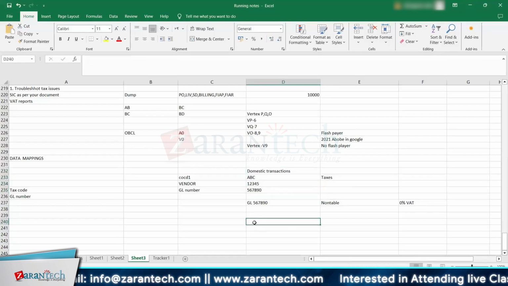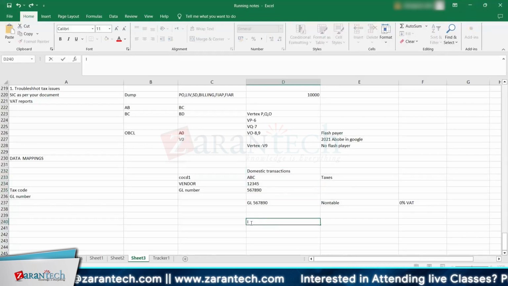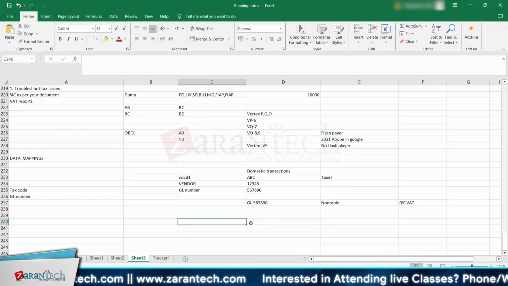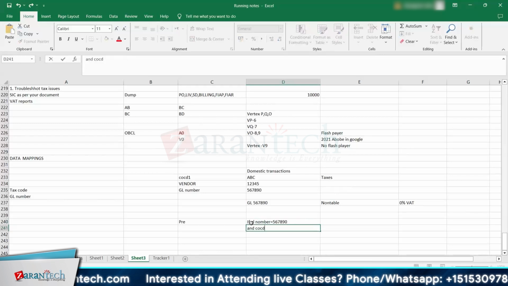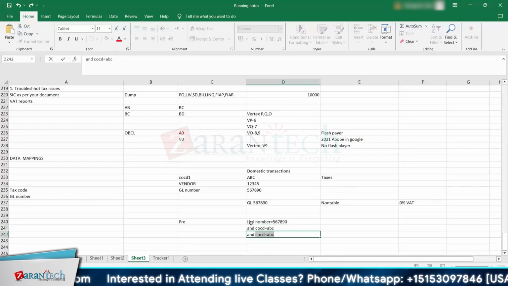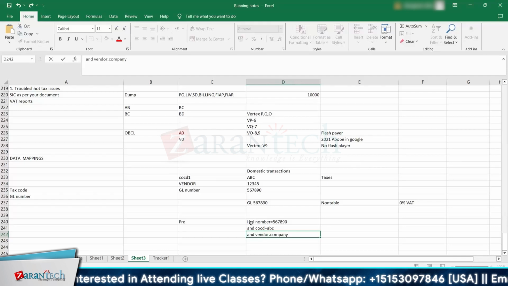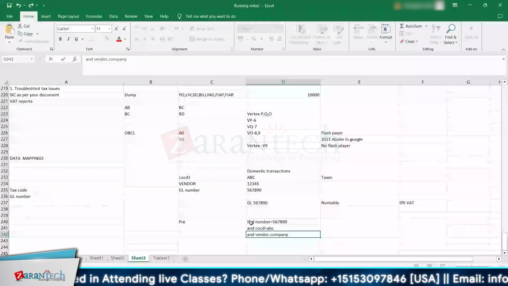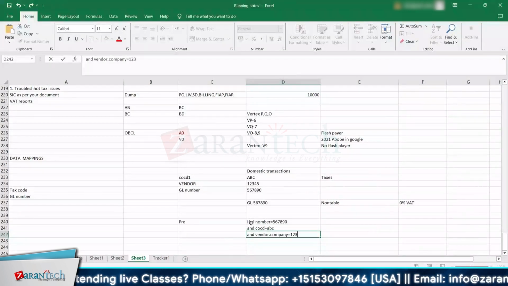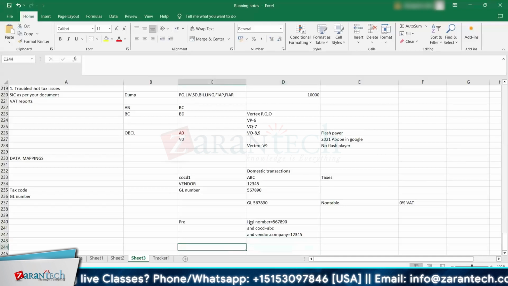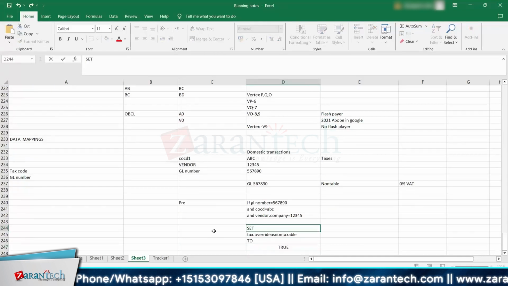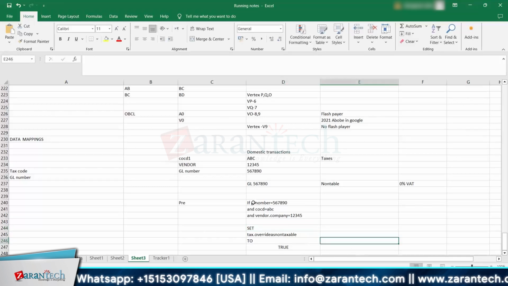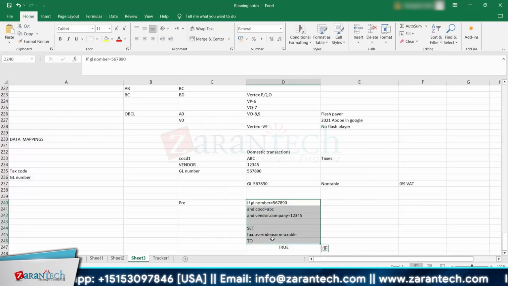Yes. So for that purpose, if I write some pre-rule, okay, and give a sample: if GL number equals 5, 6, 7, 8, 9, 0, and company code equals ABC, and vendor company, which is nothing but vendor code in Vertex, vendor.company equals 1, 2, 3, 4, 5, then in the set condition, set tax as on tag 2. Okay? So is this something pre and set we write? This is the rule.